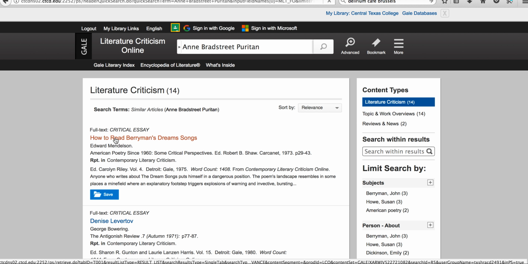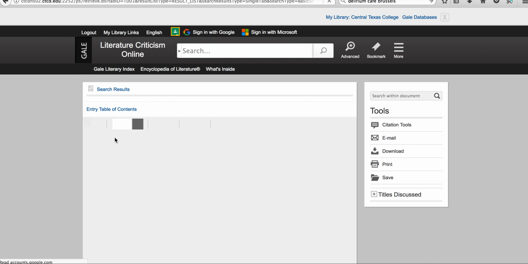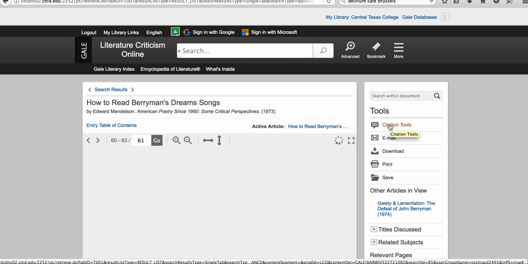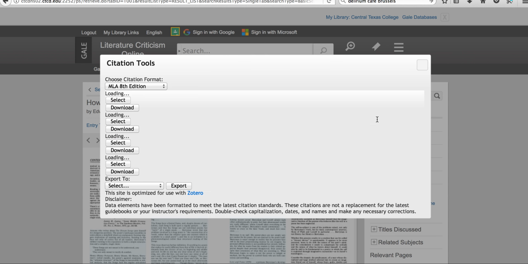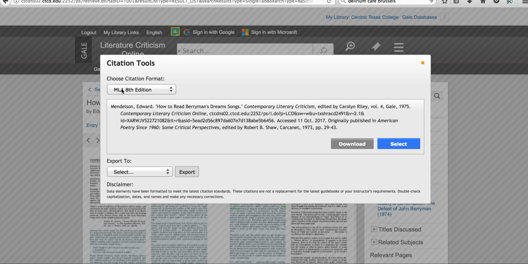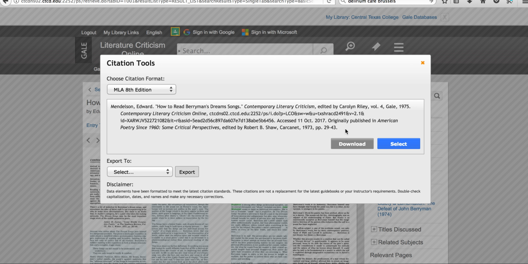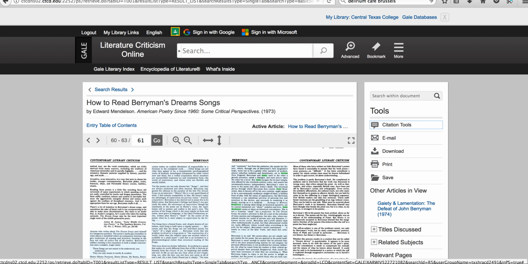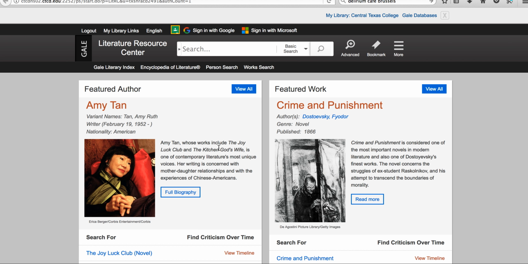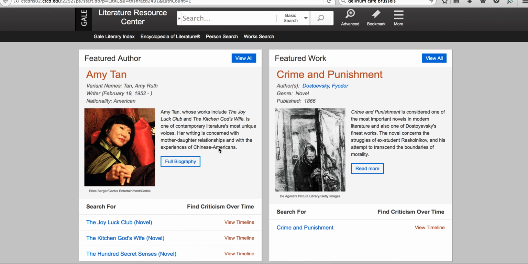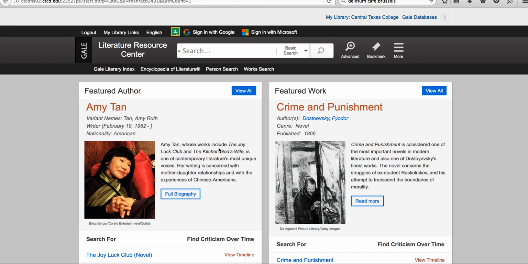Let me pull up one to see if you can actually use a cite feature with that too. I don't think so, though. I think you would have to, oh, well, here we go. Yes, it has a cite feature too, so there's really no excuse for not citing correctly, okay? Now let's look at this one. This one, the Literature Resource Center, looks like it's mainly primary sources, so that might not be as useful.